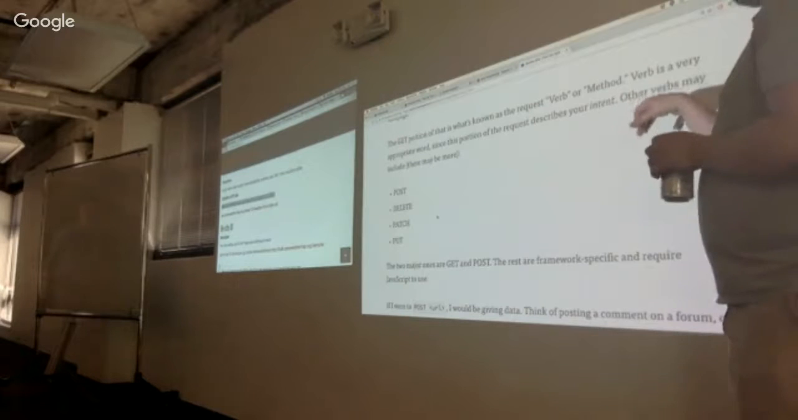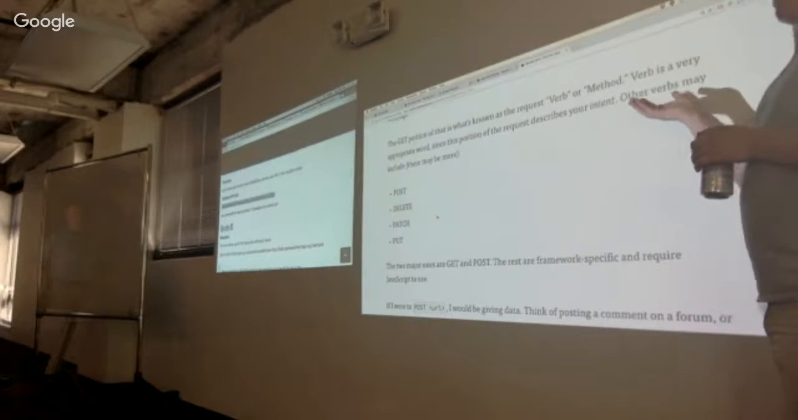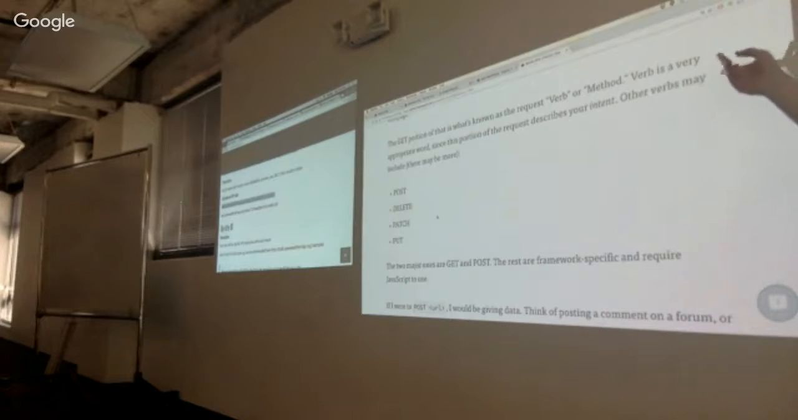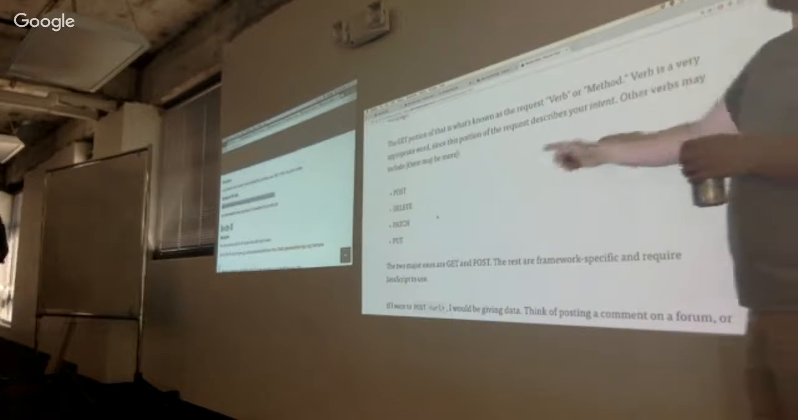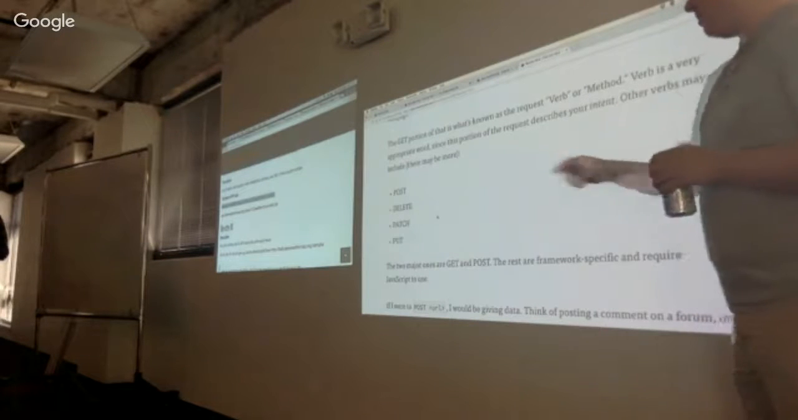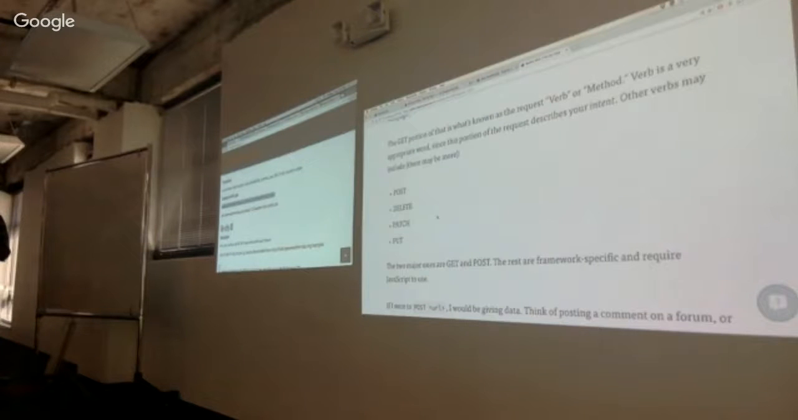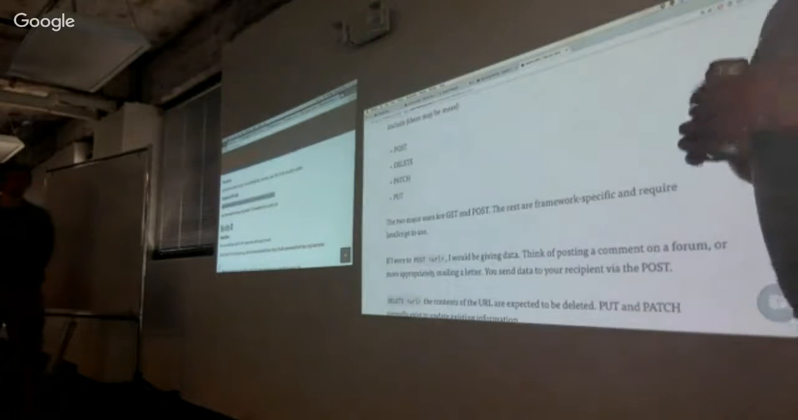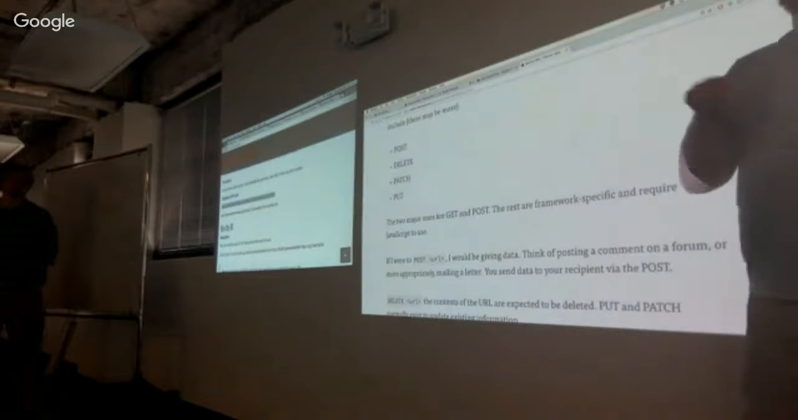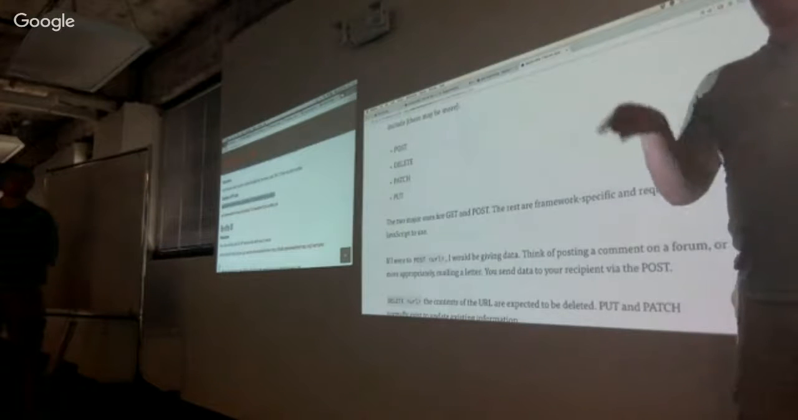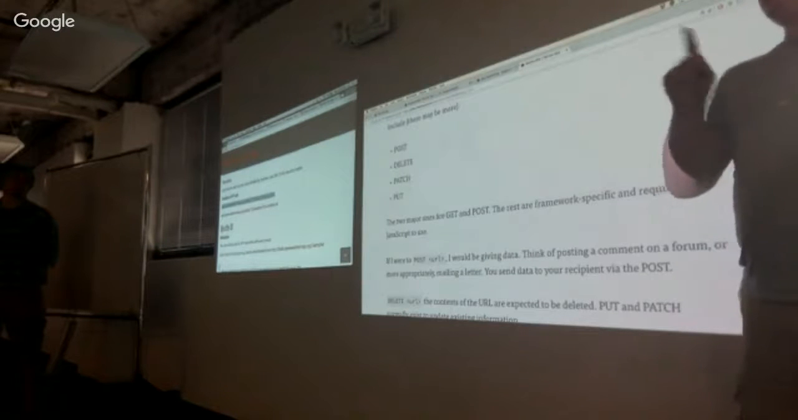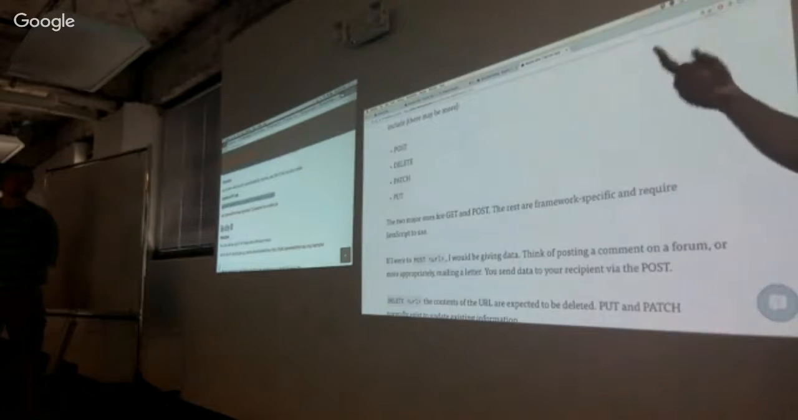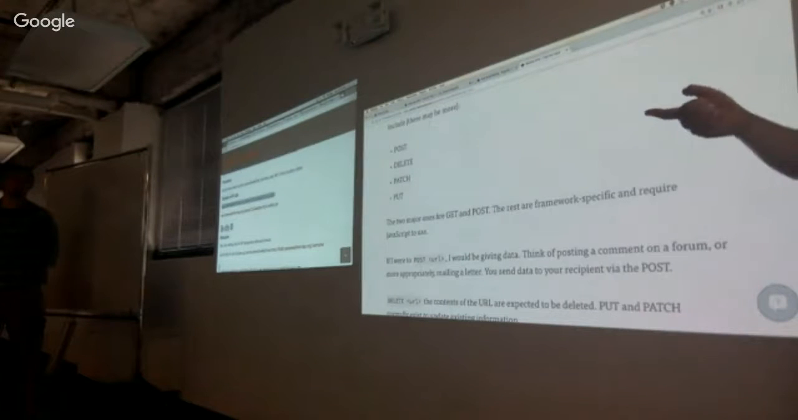Other verbs may include, and there may be more, post, delete, patch, and put. The two major ones are get and post. Your browser supports get and post. It doesn't support any of the other ones. The other ones that you see here are verbs that are framework specific. So your framework has to be able to support it, and your browser is not going to be able to submit that request by default. You have to hijack the request and submit it with JavaScript.